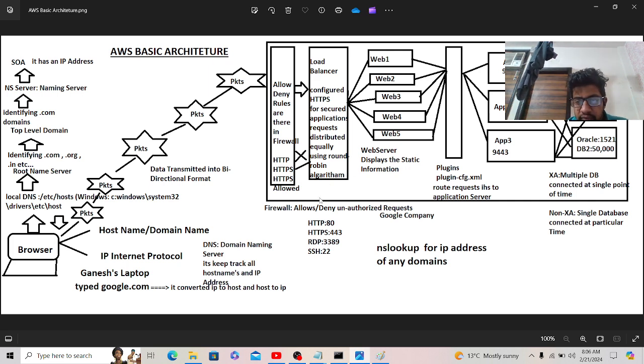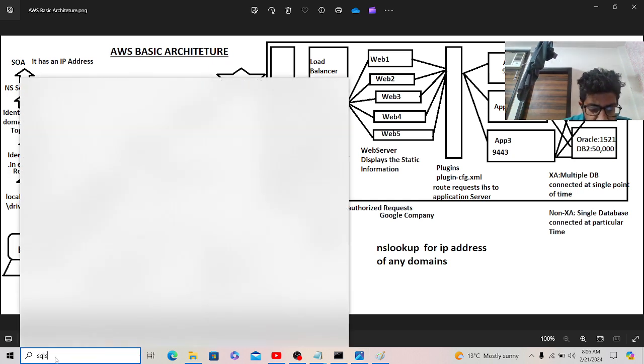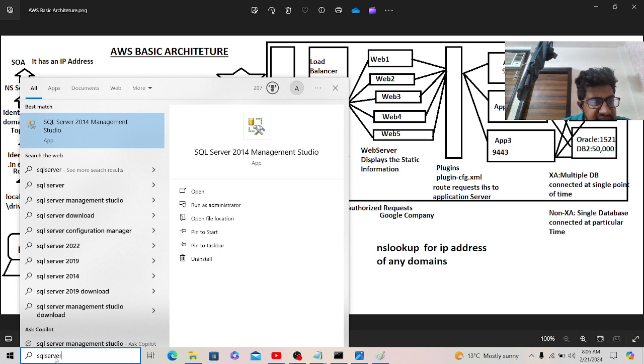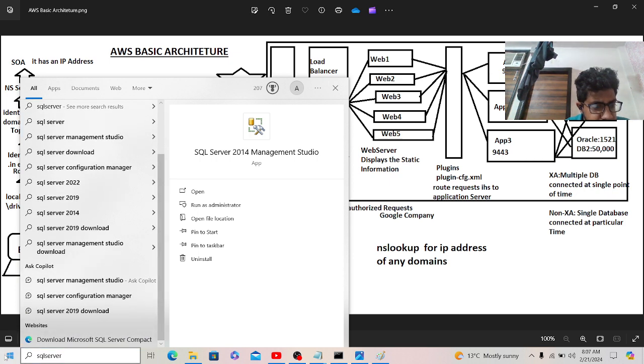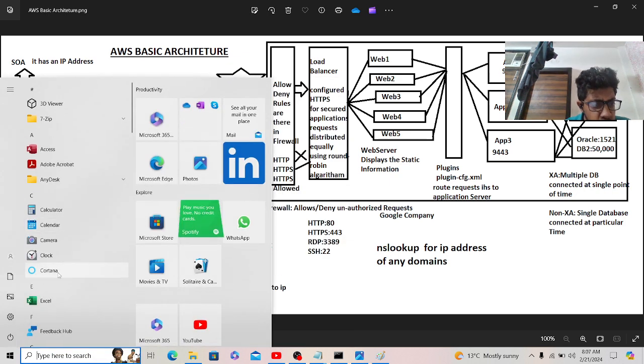Suppose the firewall is another region request. Okay, I have SQL Server here. I am showing this. I will show you.